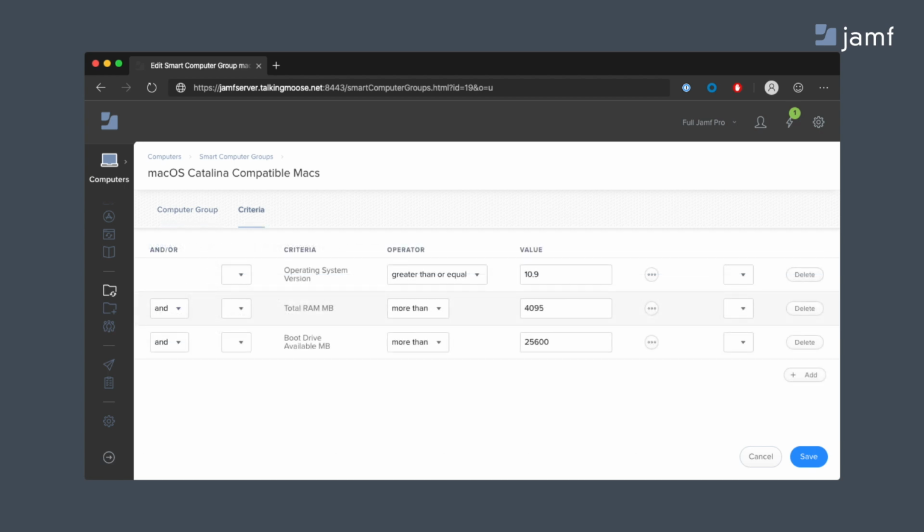For my criteria, I'll start by adding the general requirements from Apple's knowledge base article. The operating system must be greater than or equal to 10.9. I must have at least 4 gigs of memory. And remember, 4,096 megabytes of memory equals 4 gigs, so my requirement is more than 4,095 megs.